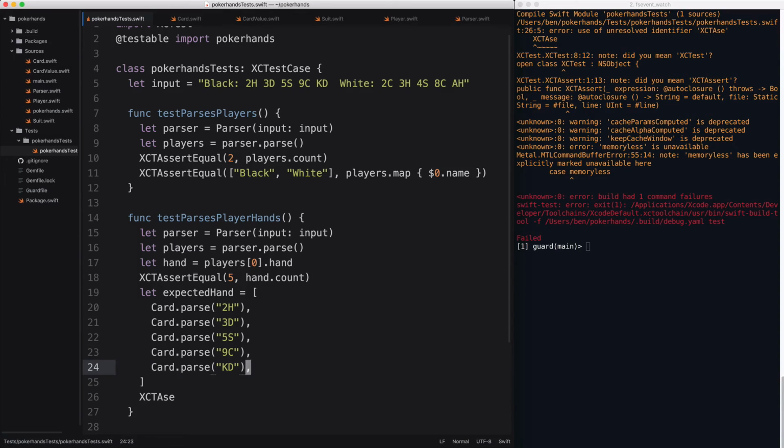Okay. But I would also flat map that out. Interesting. Yeah, I like that. I would also flat map out the nils, because card.parse returns optionals. So just flat map $0. Yeah, that should do it. Okay, so then we're going to assert that our expected hand is equal to hand.